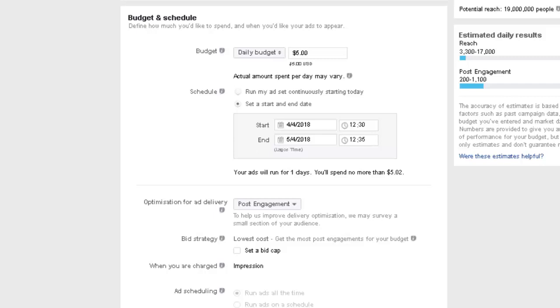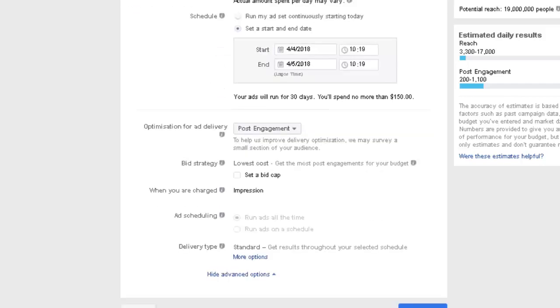Once it gets to this time, it's going to start after it has been approved. Then once it gets to 12:35, it's going to stop. So I've scheduled these ads now to run for just 1 day. Let's come down a bit now. This is advanced options. We're not going to be doing much here, but let's see some things about it.